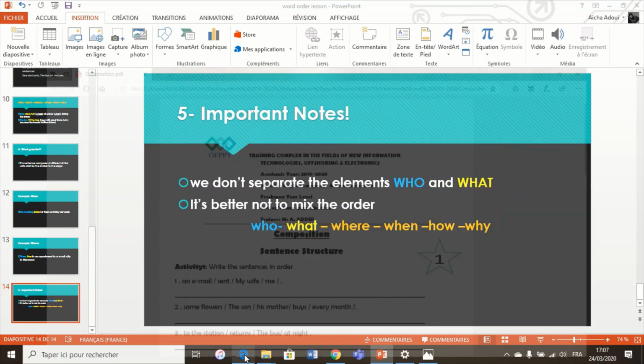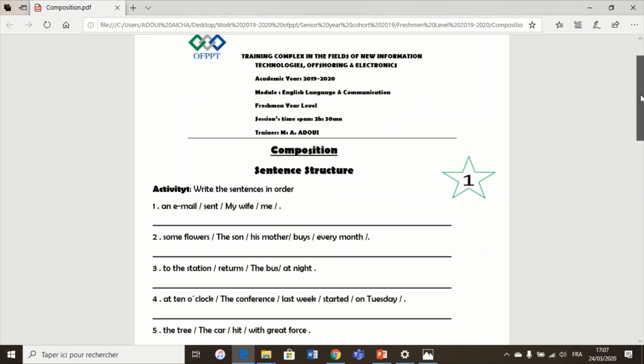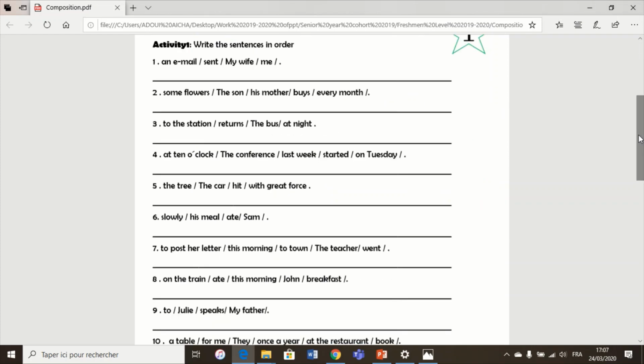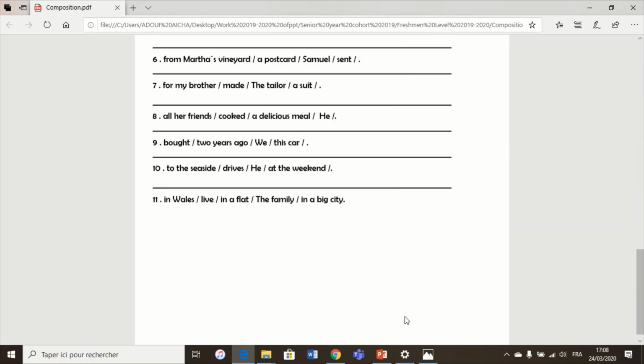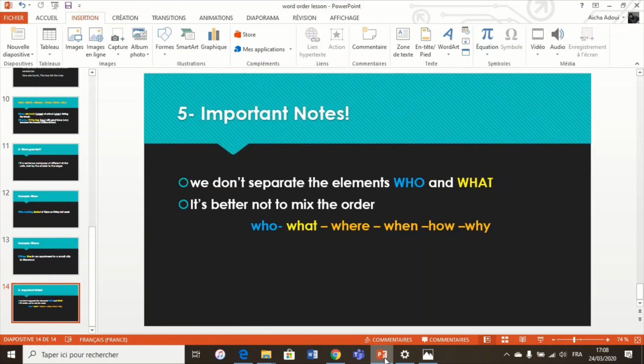I have a small homework for you. All right, it's about composition. I need you to create complete sentences. So you have a couple of activities here where you must reorder the sentences to make complete sentences. All right, you can find this exercise on our shared Google Drive platform. So you just go to composition and download the file, work on it, and feel free to send it to me whenever you can.